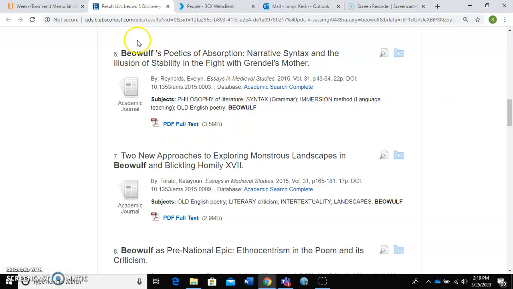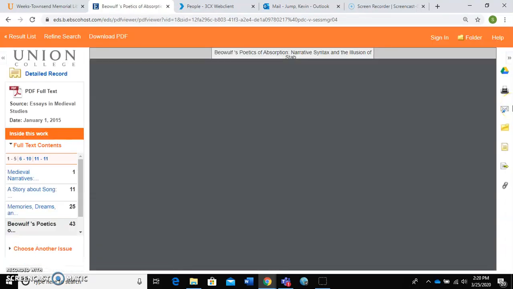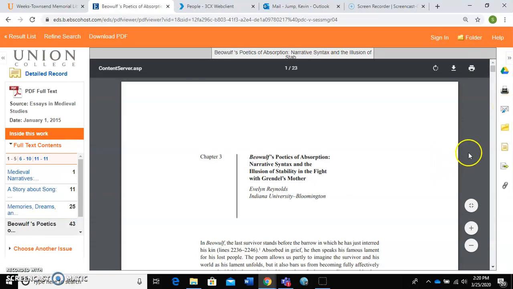We'll go ahead and look at this one just because it's handy. Beowulf's Poetics of Absorption, Narrative Syntax, and the Illusion of Stability in the Fight with Grendel's Mother. You can see the publication information here. It's from 2015 by Evelyn Reynolds. We'll hit the PDF full text link, and again, we'll wait a few seconds. And eventually we get the entire article.